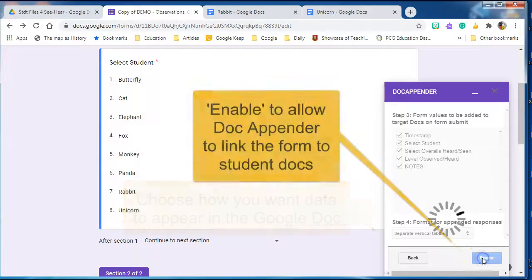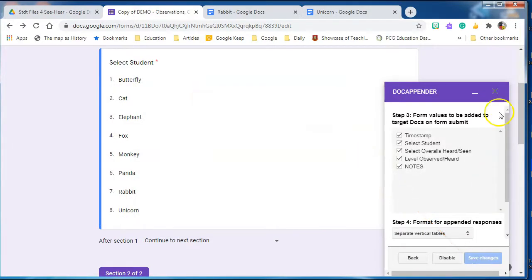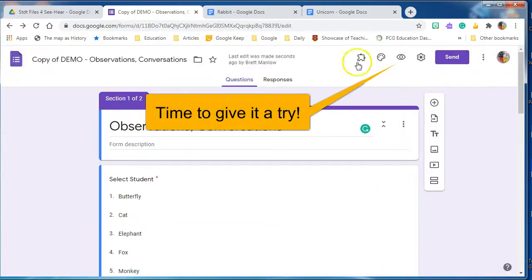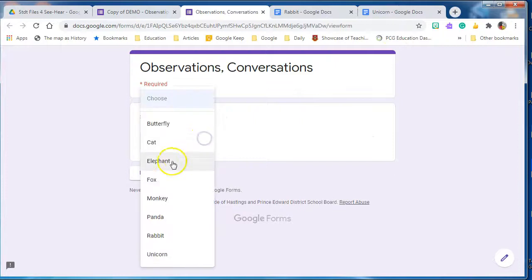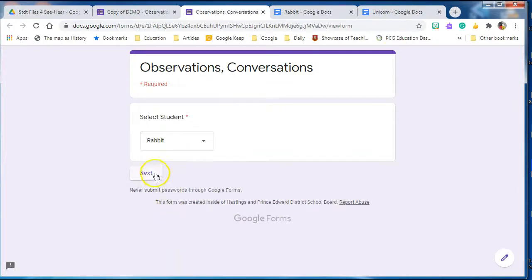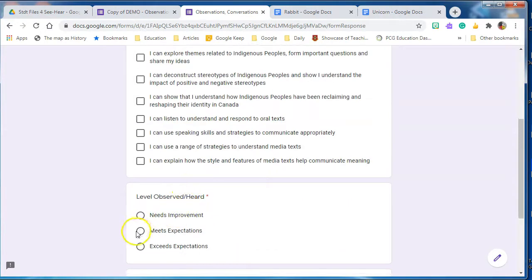Choose the way it presents to you. I'm just showing you in separate vertical tables, but you can do it in a different way. When you click enable, you'll see it working there. When save changes appear, that means it's linked and it's time to give that form a try. So preview the form there, choose your student. We're going to do Rabbit here. And when we click next, here are the things I can click that I've seen or heard Rabbit do in class.